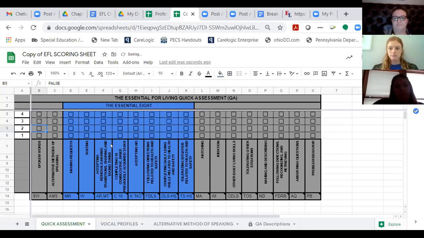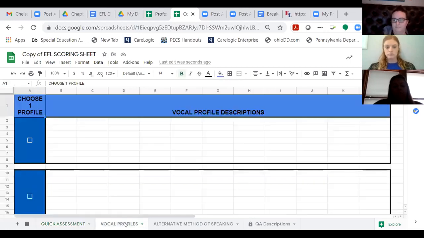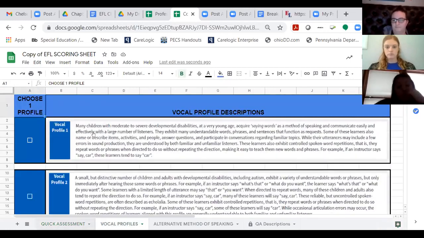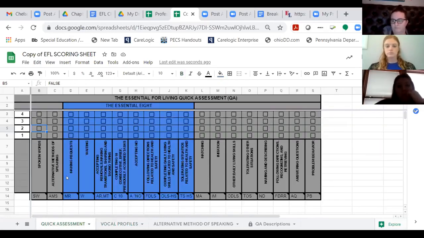For our next Skinner Box meeting, I would like you to bring back at least one client that you have done the quick assessment on and you've determined they're at a 2 or a 1 as far as spoken words are concerned. Then we're going to take that client into the actual vocal profiles and determine the alternative method of speaking for them.